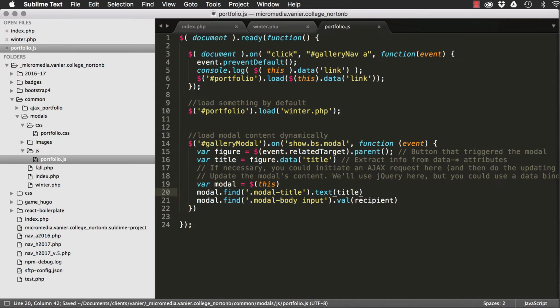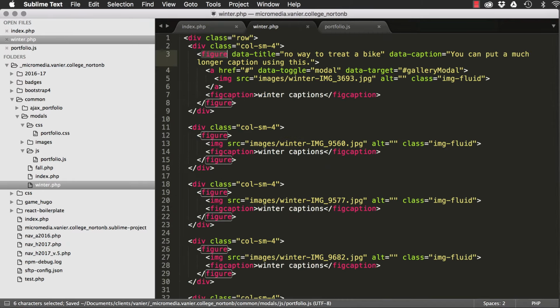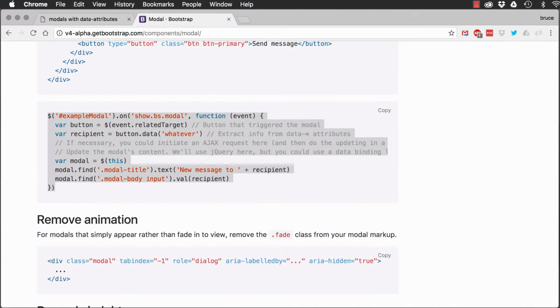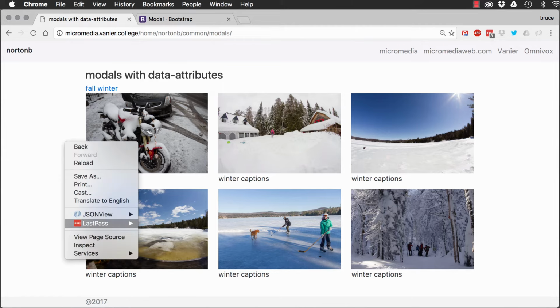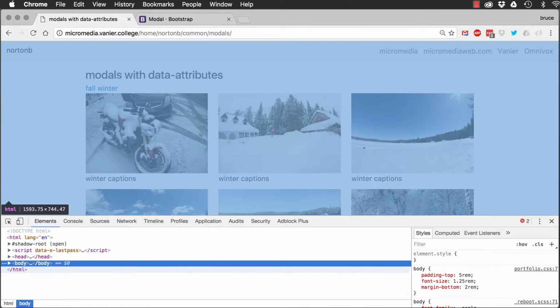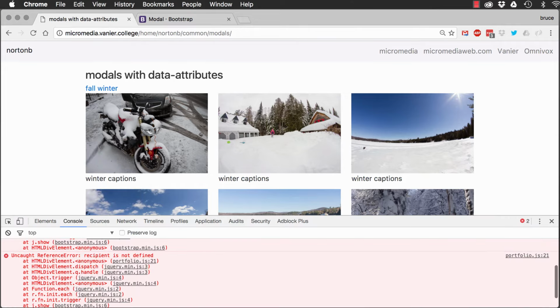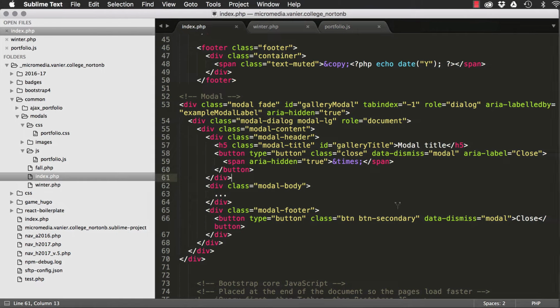And I'm going to save this and upload. Make sure I've uploaded this. And we'll come back and see if that's working. And it's not. Let's just take a quick peek in the console. Recipient is not defined.